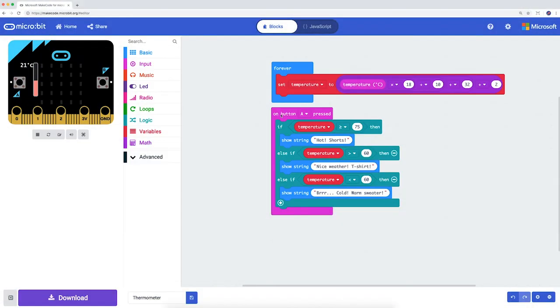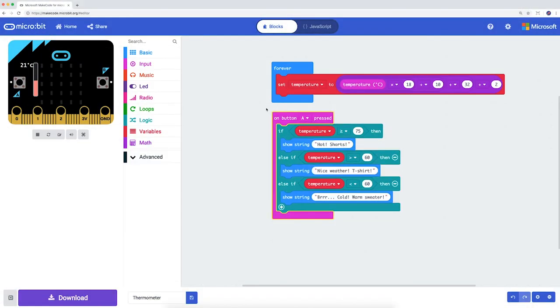Did it work? That's super. If it didn't work, replay the video and check step by step if your script, the blocks, are exactly the same as in the example.